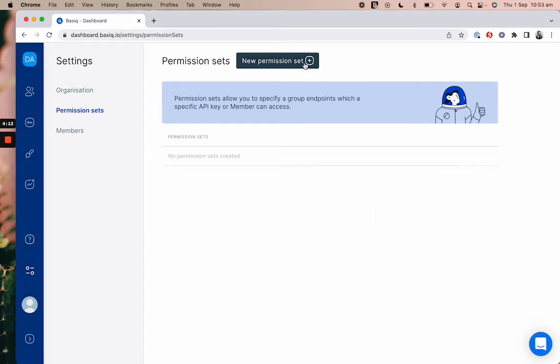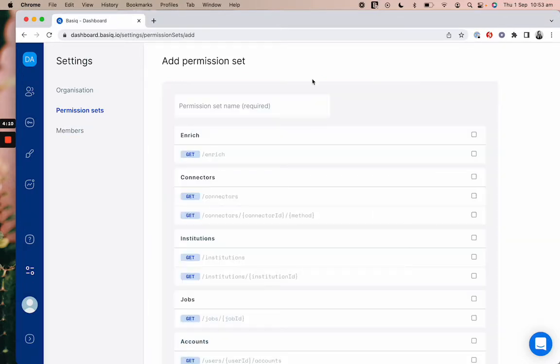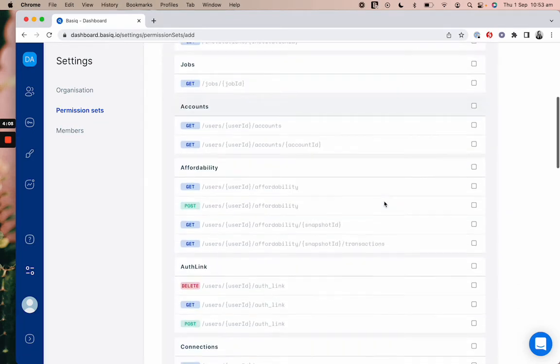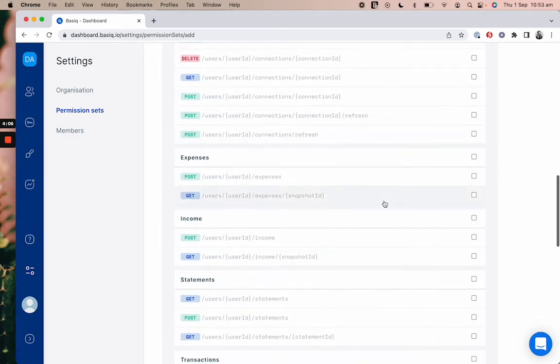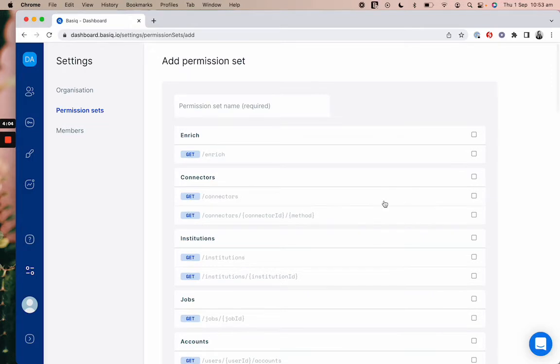So what we want to do here is create a new permission set, and you can see down here, these are all of the API endpoints. Now, the reason it's structured like this is because the new basic dashboard has all of the functionality within the dashboard that you can use just on an API level. So it's the way that we've decided to split this out.